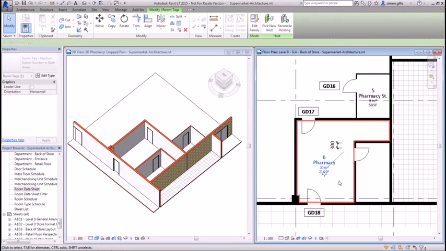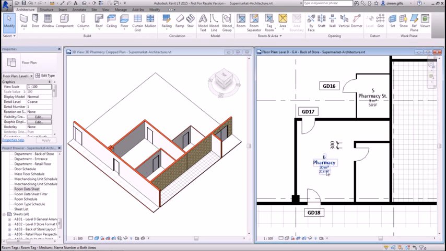What you may have noticed as I placed those walls is that the area of the pharmacy reduced. These walls are designated as room bounding, so when I cut one space with those walls, it automatically decreases. This means that doing things like area schedules is much quicker.